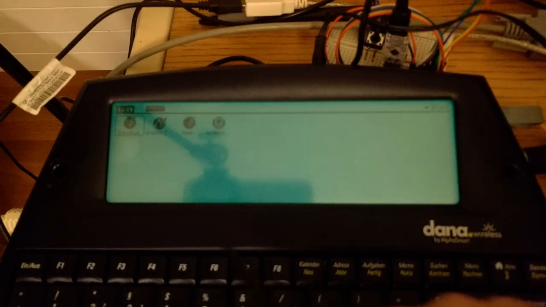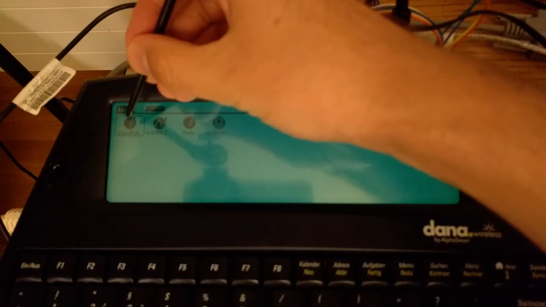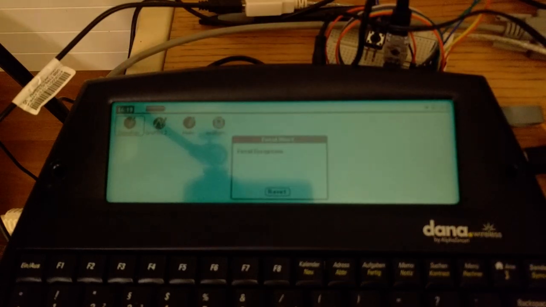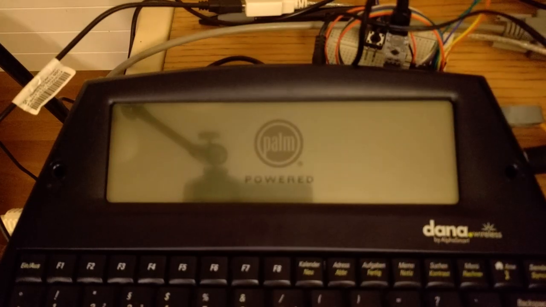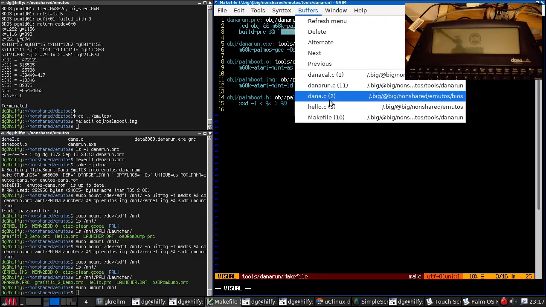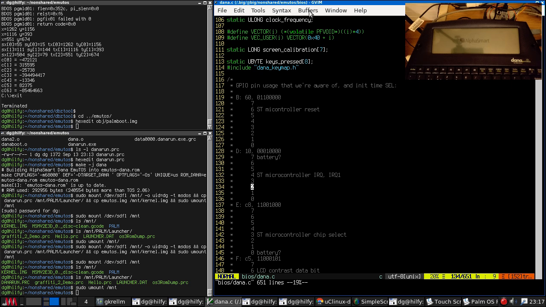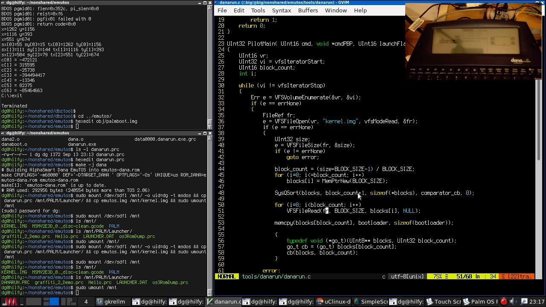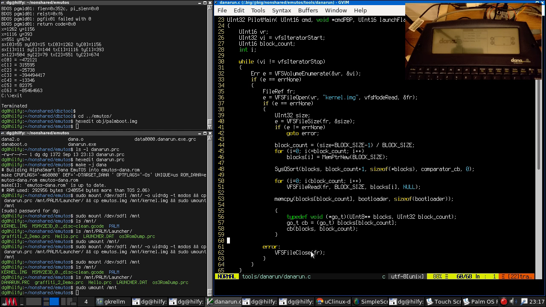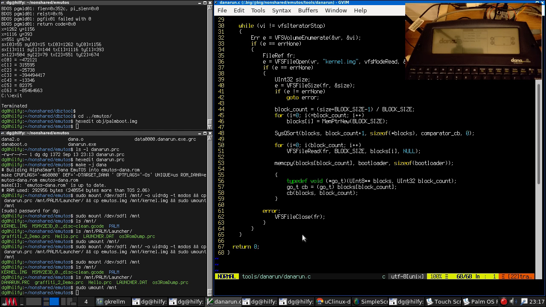And there is our Dana run program, so we run it. And it doesn't work. Which, honestly, I was expecting. Okay. So, the next job is to figure out why it doesn't work. And to do that, I'm probably going to need to get out a PalmOS emulator with a debugger attached to it. So, I am going to leave that till next time.